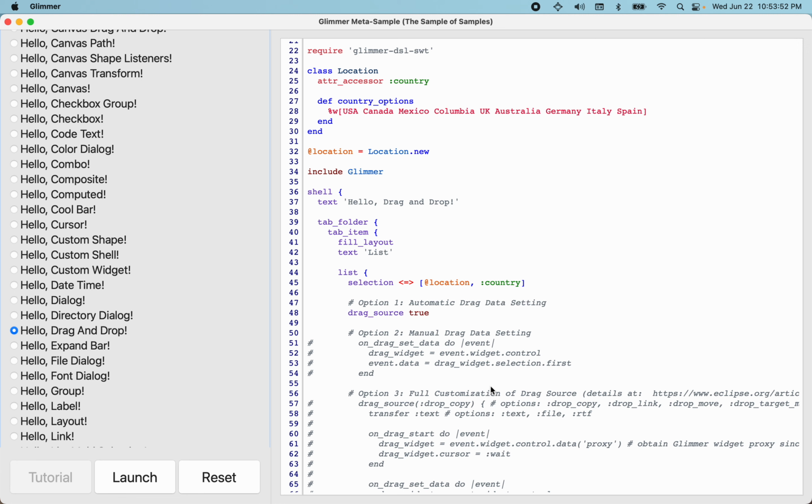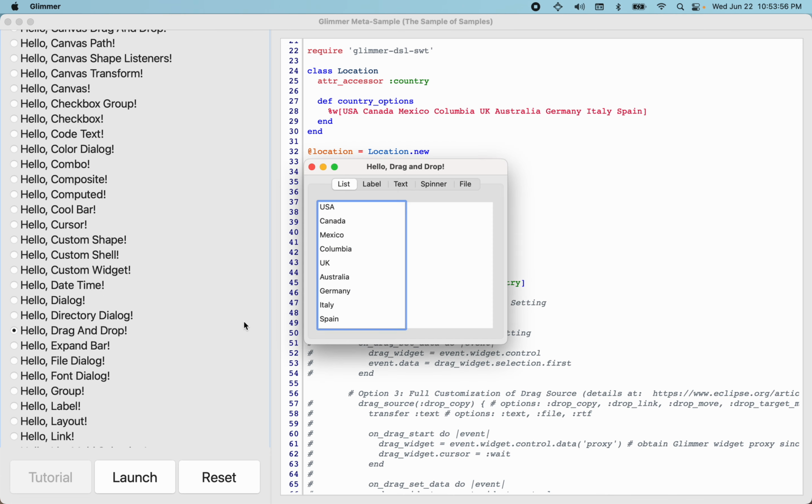So today we're going to go through Hello Drag and Drop. Let's get started by launching the sample. This is a sample that illustrates different kinds of drag and drop, whether you have a list, a label, a text widget, a spinner, or you're dragging a file from outside the app into it. Let's get started by demonstrating a list.